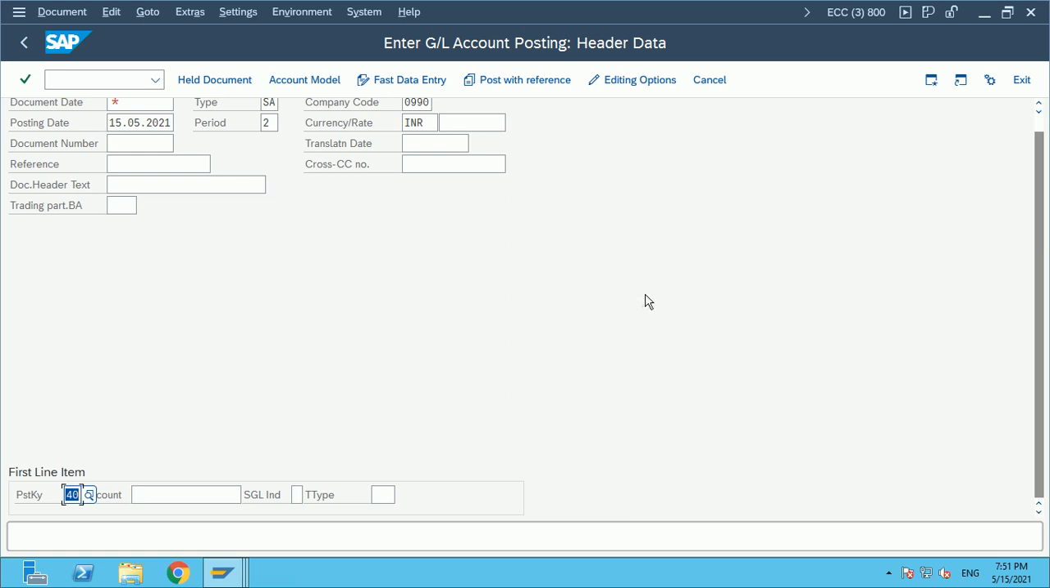So for this session, we have covered document type, how to define number ranges for document type and assign them to our company code, and then posting key.